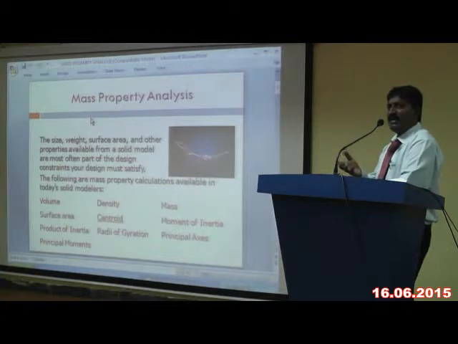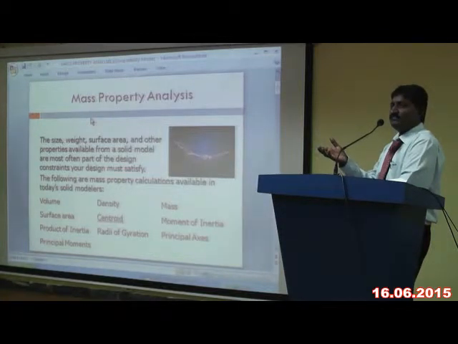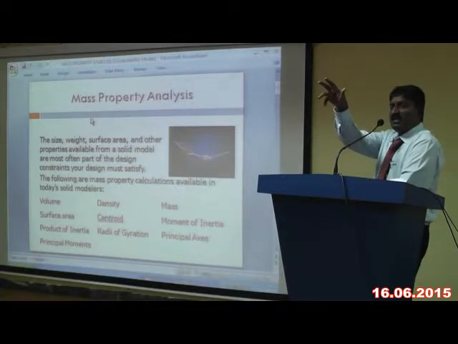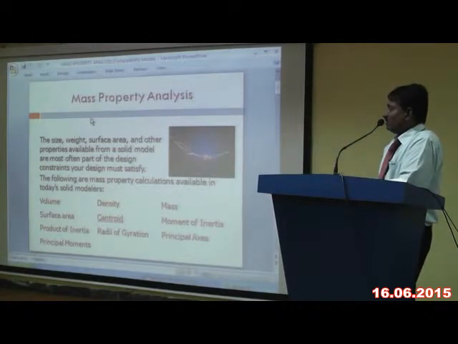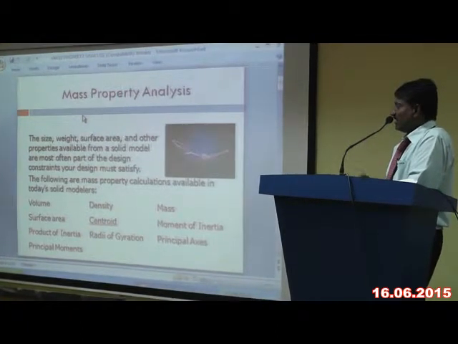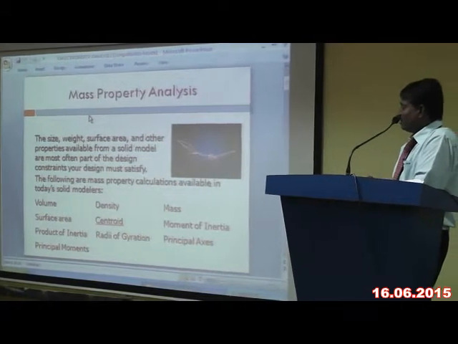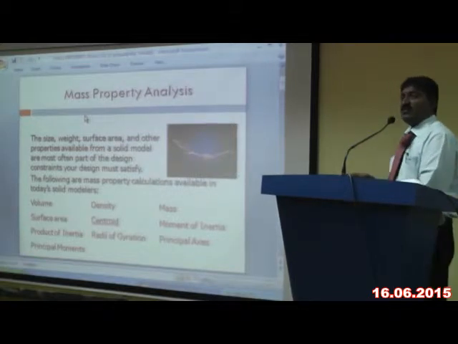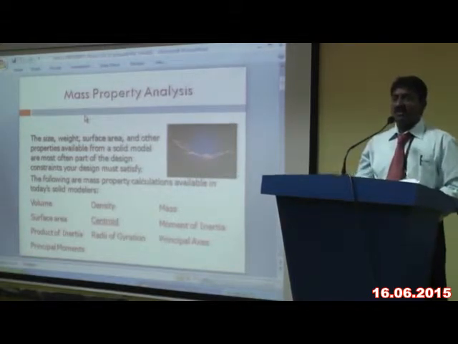So we have got every damn thing in the system now. In the software we have got everything available. When you give a particular constraint, a particular design parameter, it automatically designs and shows in 3-dimensional what the functionality is, or what the mass property is, everything. So the volume, density, surface area, centroid, product of inertia, radii of gyration, principal moments, mass, moment of inertia, principal axis, everything we get in the form of software now, right?